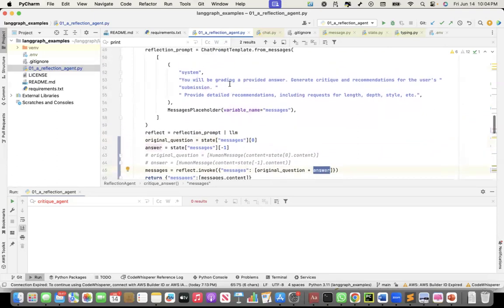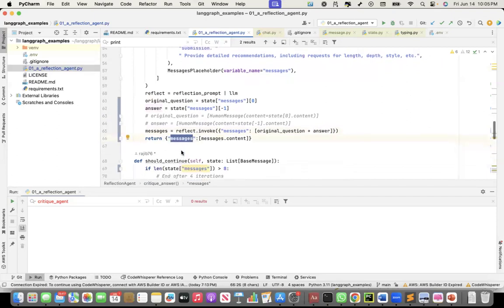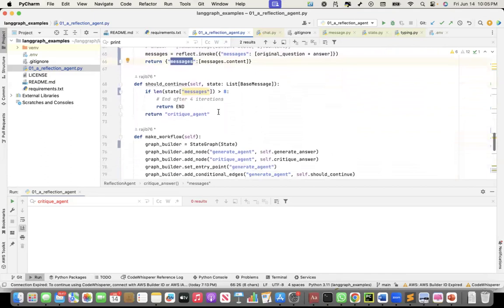So it is, you'll be grading a provided answer. So this has the answer, generate, critic, and recommendation for the user submission, right? And whatever message the reflection agent or the reflection chain gives me, I append it again to the shared state, right? And this is where I check after how many iterations I should stop this back and forth between the generate agent and the reflection agent.